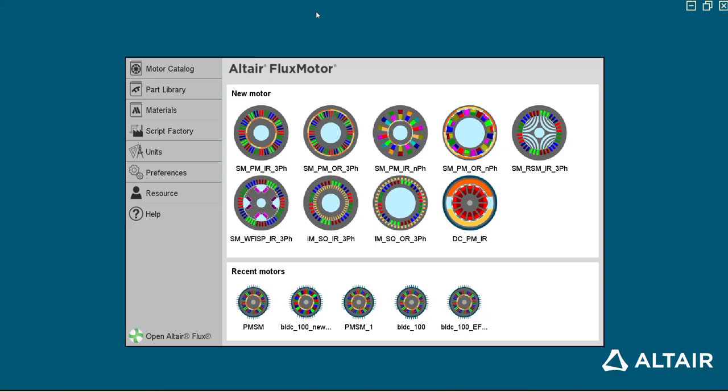I will be explaining the workflow of the PMSM motor. Once we open the Flux motor, we can see this supervisor interface. Here there are different motor templates, in which I have selected the PMSM motor template.